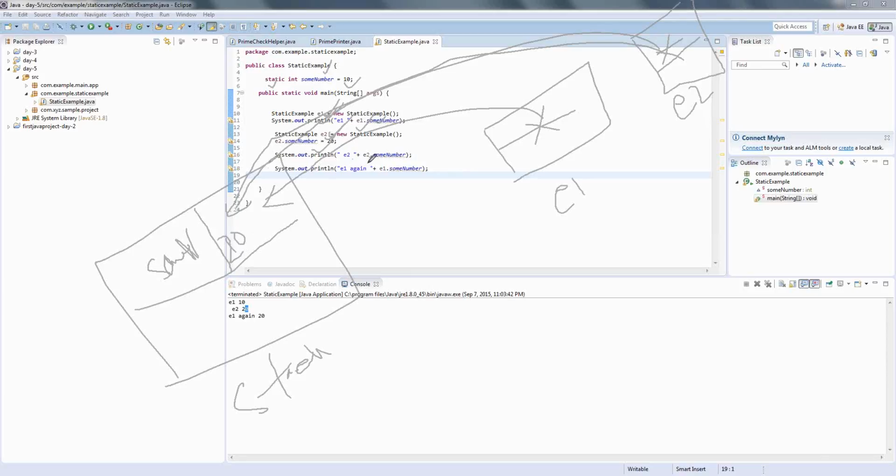And then the third time you are saying, okay, E1 dot get some number. And you might be wondering, E1 has its own some number, but it's not its number. So when you access that, it actually accesses this one. So the bottom line is that if you make any variable static, it's foolish to use the objects. So never use objects to access those variables. Rather, you use the class name, static example dot some number, rather than creating the object. And that's why it's called static variables or class level variables. It's not on object level.